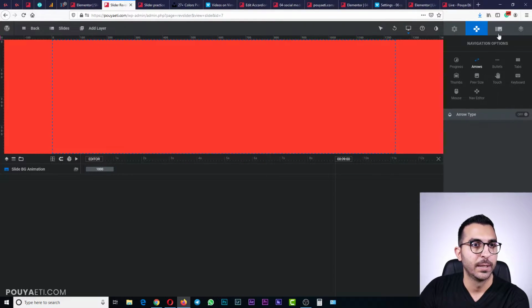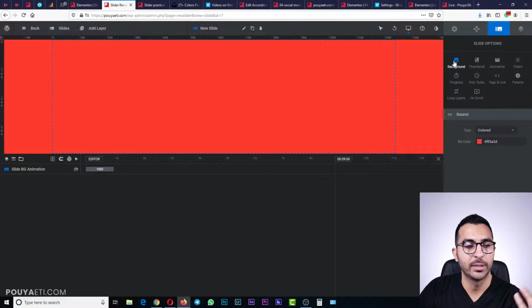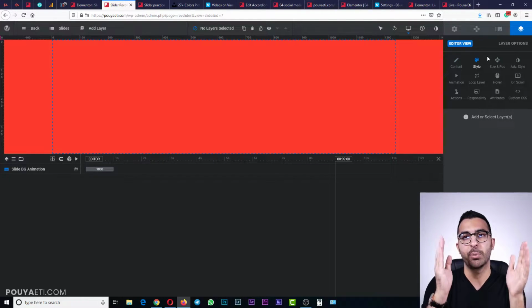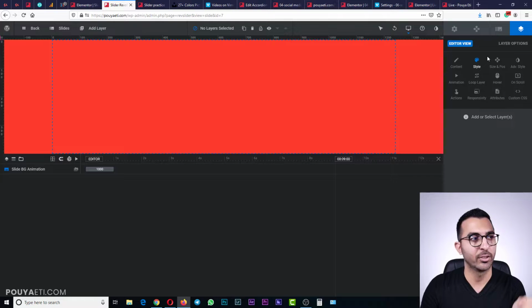So the next one is about the slide itself. Okay, the background, the thumbnail, the animation, how long it will take, the progress, and so on. We will take a look at these elements in a moment. Okay, then we have layers. Now this is the part, all the settings for each layer, for each element exist here.